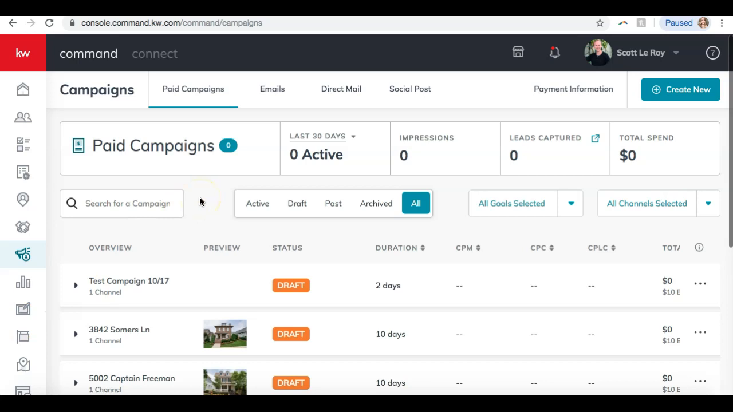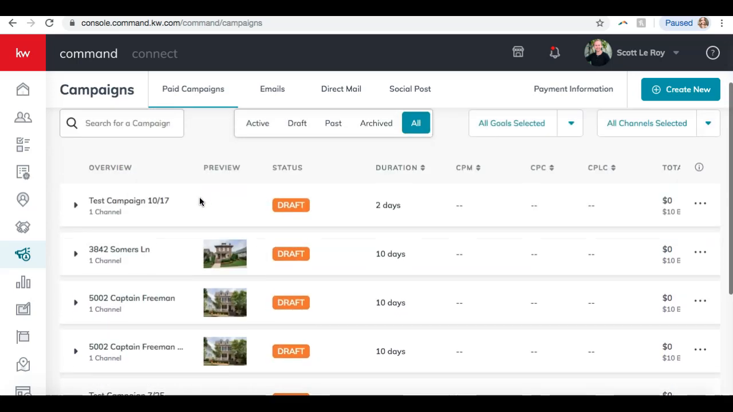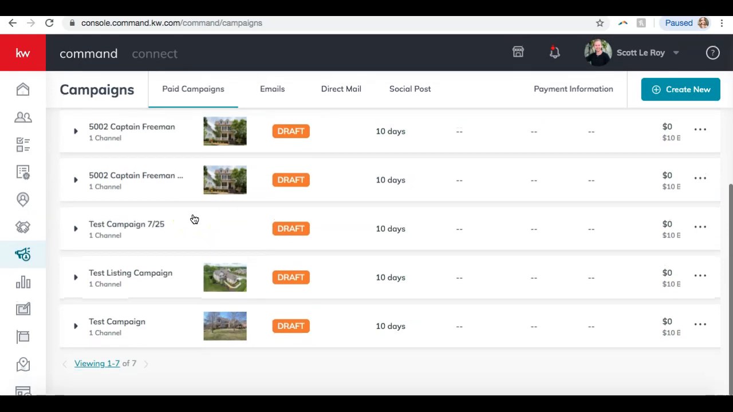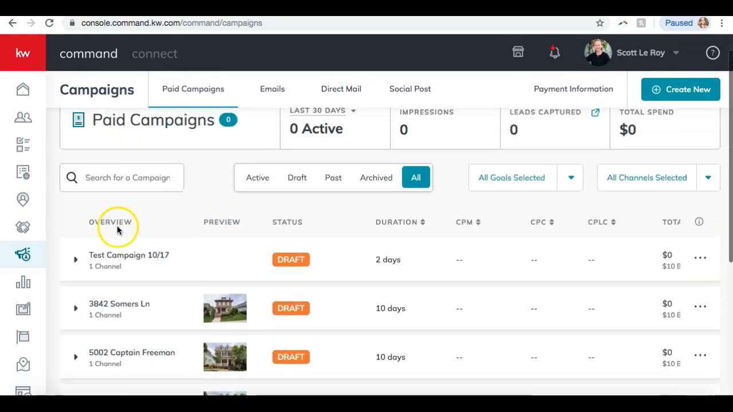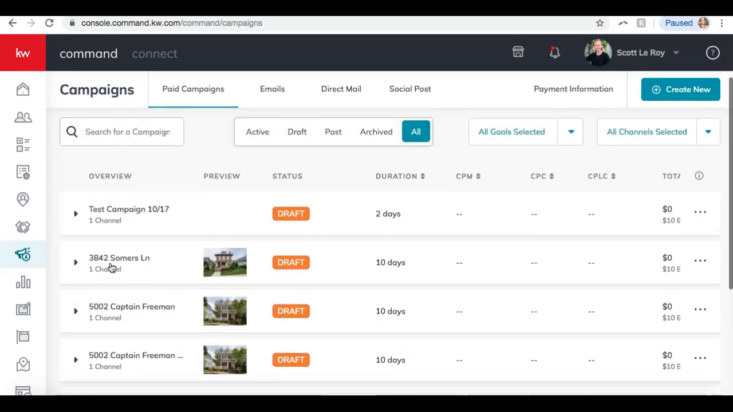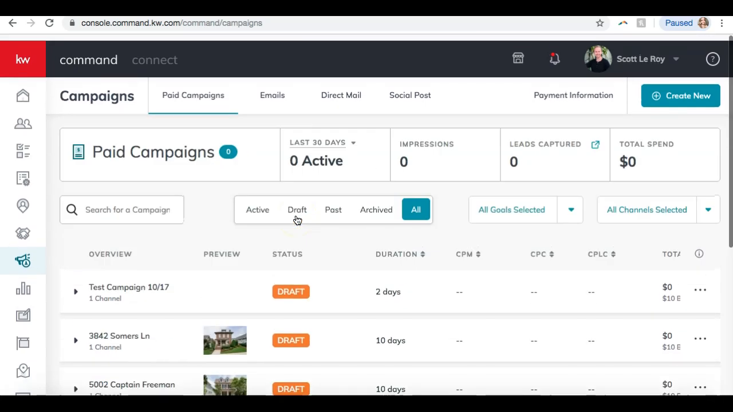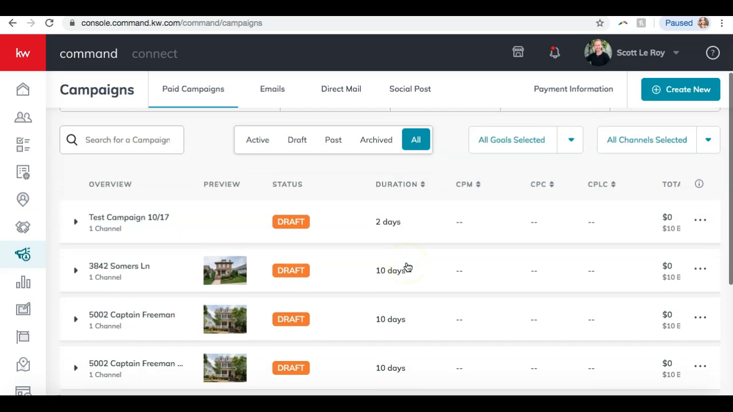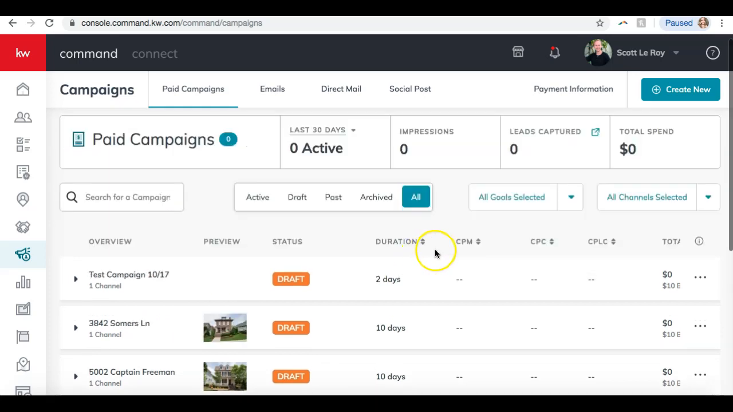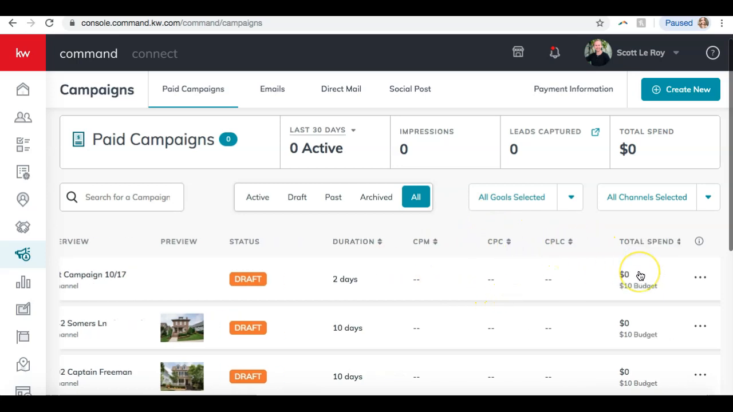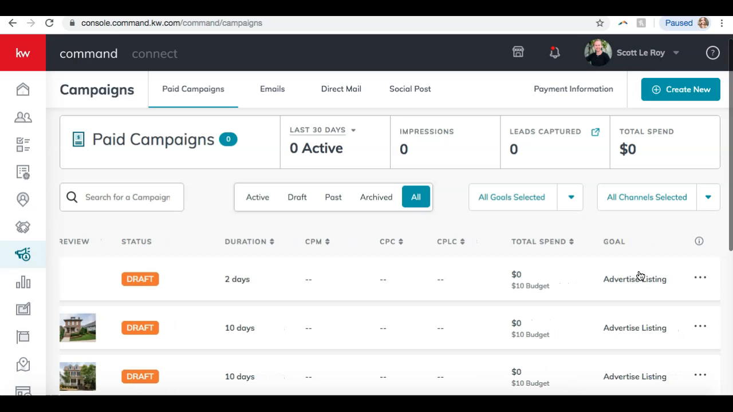So on this page, it just gives us general information about any campaigns we currently have set up. So it looks like all of ours are in draft status right now, but you can scroll through and get more information about them. Of course, the name, overview, like how many channels or accounts this is running on, a preview of the ad, the status, these are all in draft status, the duration, how long this campaign is going to be running, basically leads information, if you got any clicks, and then the total money spent and your goal.